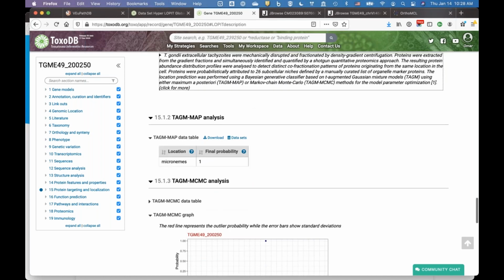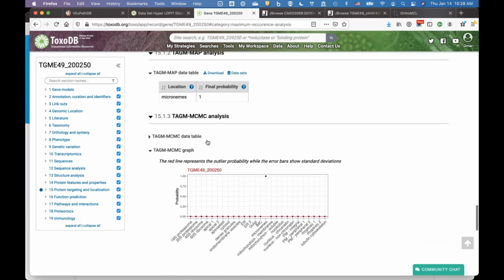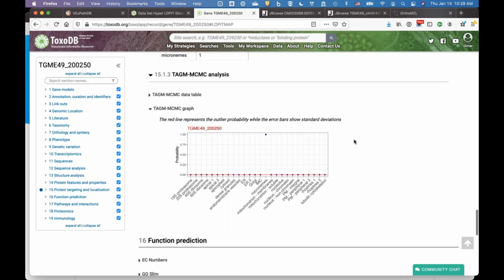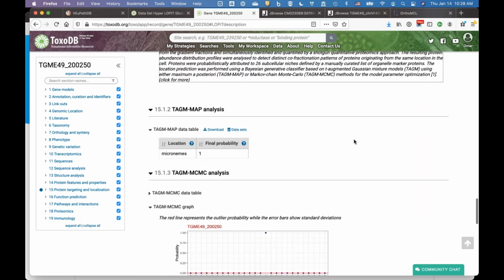Then scrolling down, there's a nice table here. It tells me that this gene is most likely in the microneme. Sorry, it has a probability of 1, which is obviously very high. And then you have this graph, which is really nice because it shows you not only the probability of its localization to the microneme in this case, but also all the other probabilities in the other organelles. Because sometimes it's a probability of 1, so the likelihood of it being anywhere else is probably non-existent. But sometimes you can get probabilities that are in different organelles. So it's nice to see for a gene not only the maximum probability, but all the other probabilities. And so in this case, based on this data, you can be pretty confident that this gene is a microneme targeted gene.